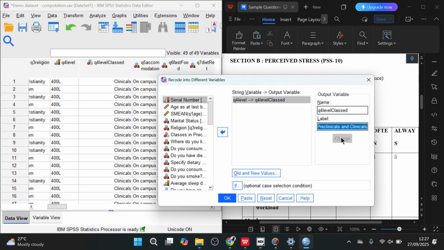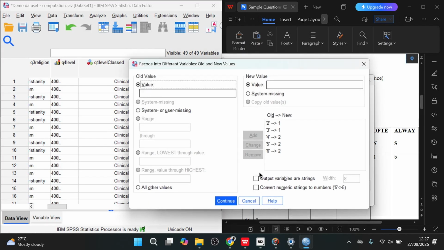And then I will now go to old, and we are recoding, so we are converting it from one format to another. So go to old and new values. So remember that when we coded this data initially, we coded 200 level as 2, 300 level as 3, 400 level as 4. But now we don't want all of those classes. We want just 2. We want just preclinicals and clinicals. So that means 200, 300 should now be interpreted as one thing, preclinicals. 400, 500, 600 as one thing, clinicals.